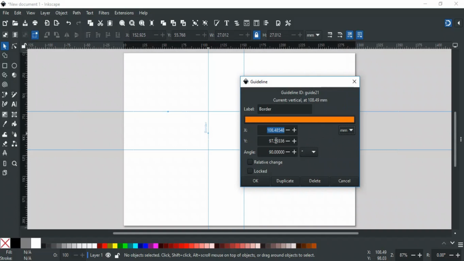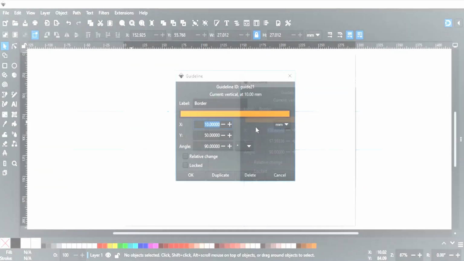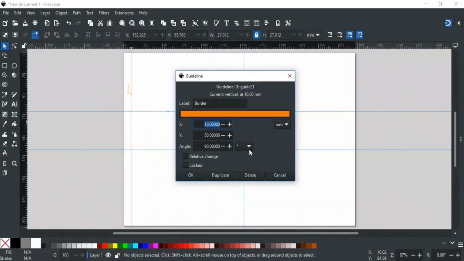The angle field lets you set a custom angle for the guide by typing its value, and the adjacent drop-down menu allows you to change the angle unit. The relative change checkbox modifies how these values behave. When it's unchecked, the fields show the guide's absolute values. But when you check relative change, all editable fields reset to 0. Any number you type now will be added to the existing values rather than replacing them.